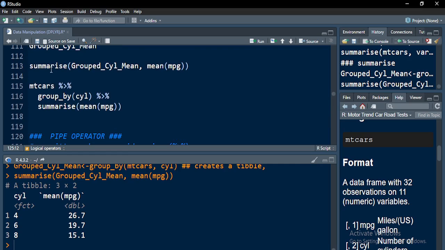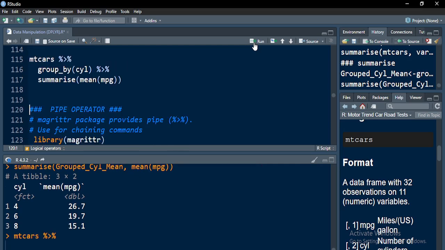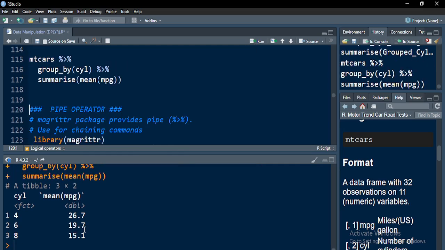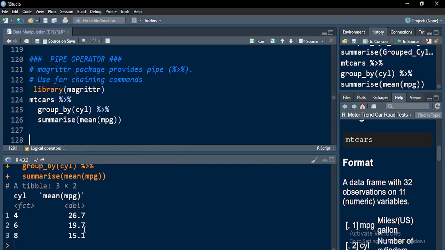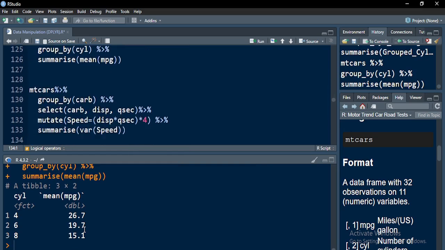So here I'm saying mtcars, I'm piping it to group by cyl and then summarize. This is the mean of the mpg. Let's run that and you can see it performs the same function. So that is what the pipe operator does.